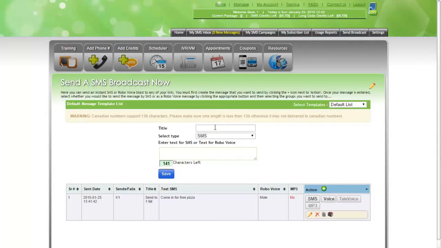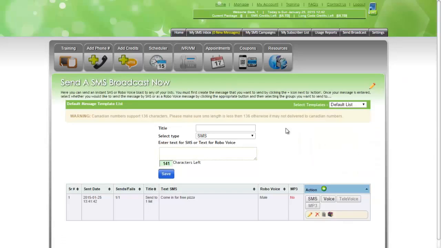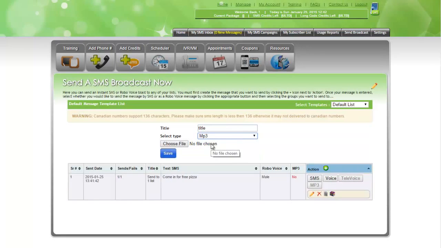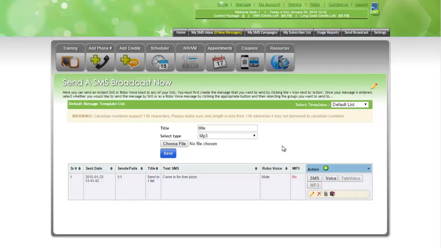We also have other options too. Sorry about that. So if I put my title here, I determine I want to send an MP3. So instead of sending a Robo Voice or even sending an SMS message, I can elect to send an actual audio. And that audio can be as long as you want it to be. Generally, you want to keep it as short and sweet as possible. And this will allow, when you hit send on the mass, MP3 will light up right here. Click on send, and a voice message will be sent to anybody that answers their phone that is on the list.